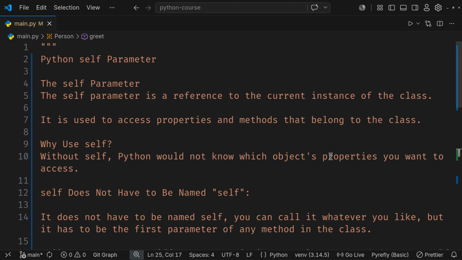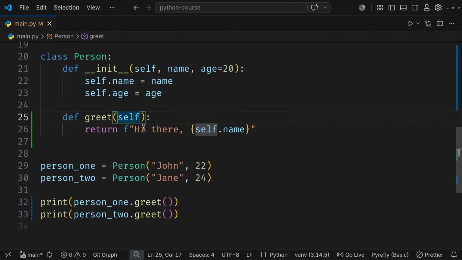So now why do we want to use the self? Without the self, Python would not know which object's property you want to access. Basically without this self, Python doesn't know if you want to access the name of the first object or the second object. In that way the self is very useful, right? The self parameter represents the created object.